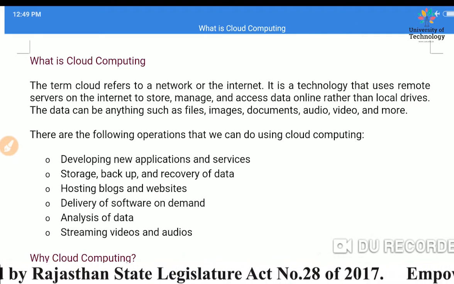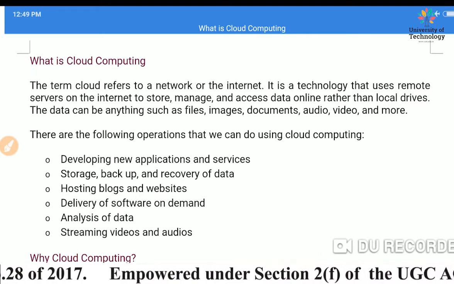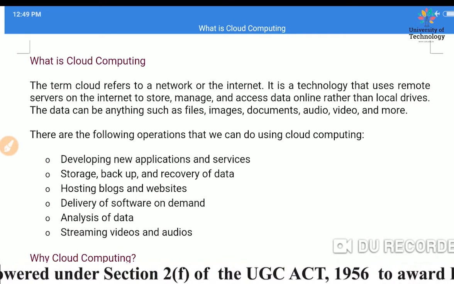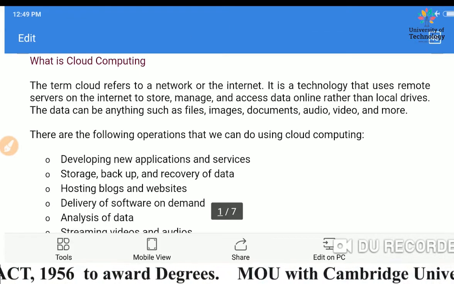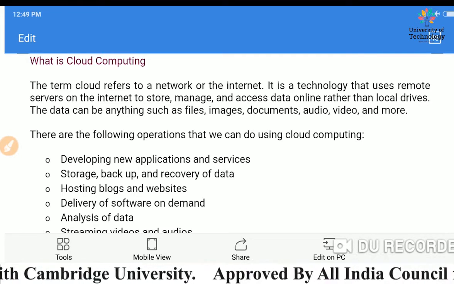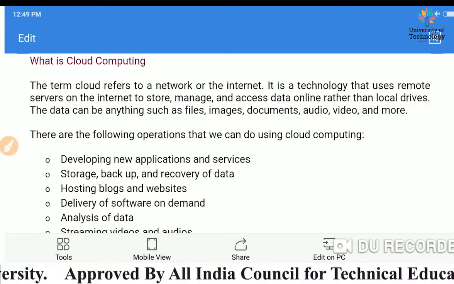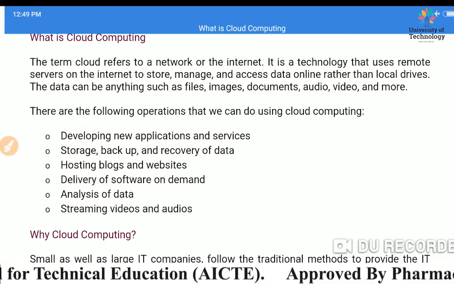It's a technology that uses remote servers on the internet to store, manage, and access data online rather than local drives. The data can be anything such as documents, audio, video, images, files, and more. So there are the following operations that we can do using cloud computing.